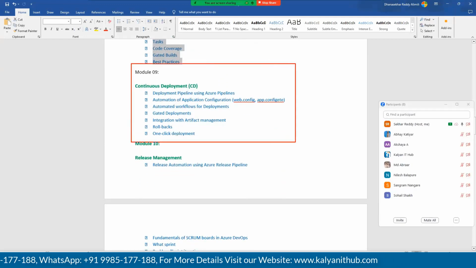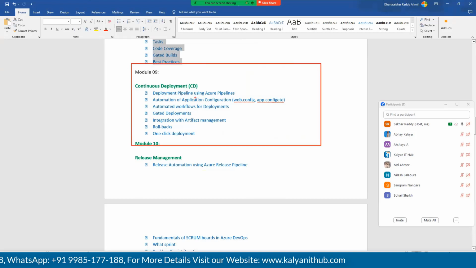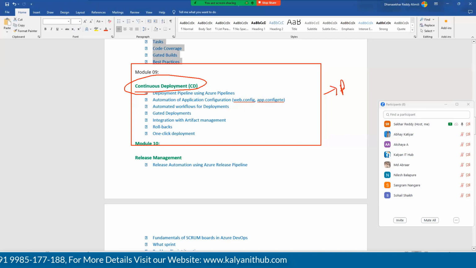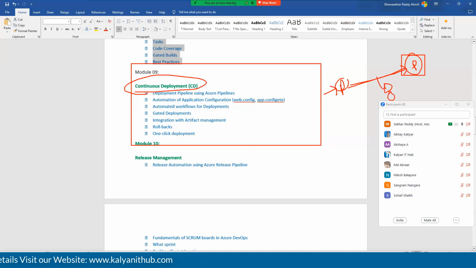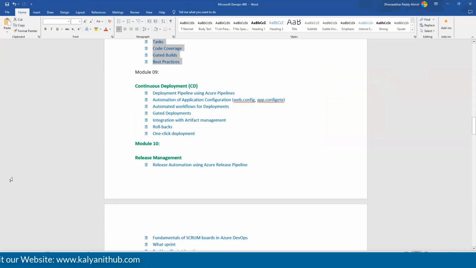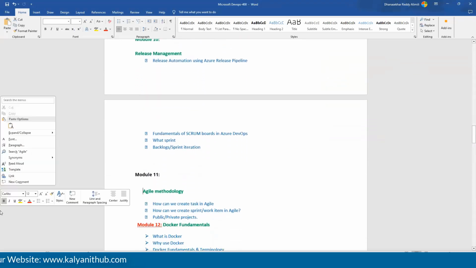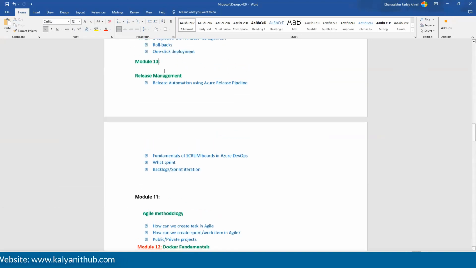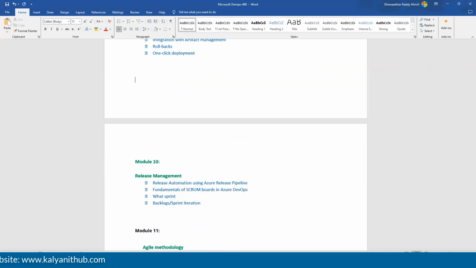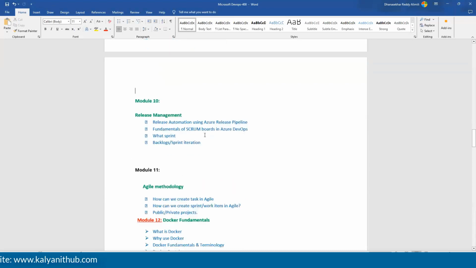Okay, Module 9, CD. CD means continuous deployment. So after generating the package, it should be deployed into the production environment. Okay, the package should reach its destination, that is what? The production environment. It could be a virtual machine or app services, whatever it is. Okay, yeah, next. This is about release management. This is the project plan, guys.